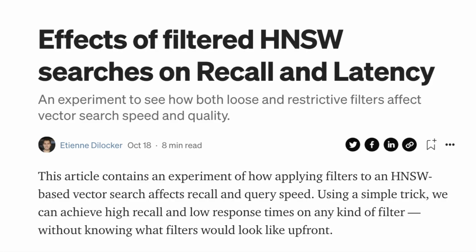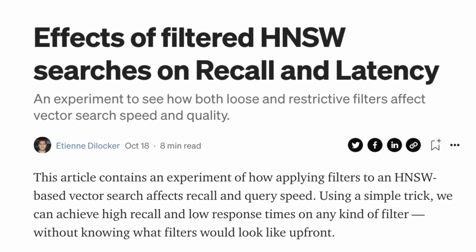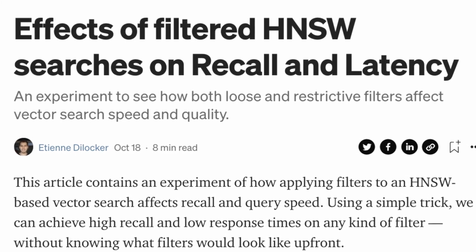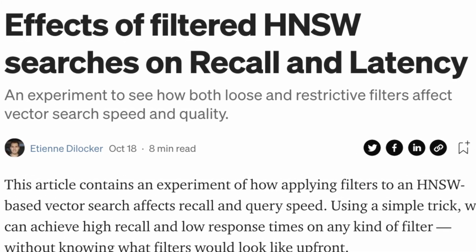Okay, awesome. So I think we're ready to transition into Etienne's latest article published in Towards Data Science, Effects of Filtered HNSW Searches on Recall and Latency. So you'd give us the TLDR, and then we'll take apart some of it.